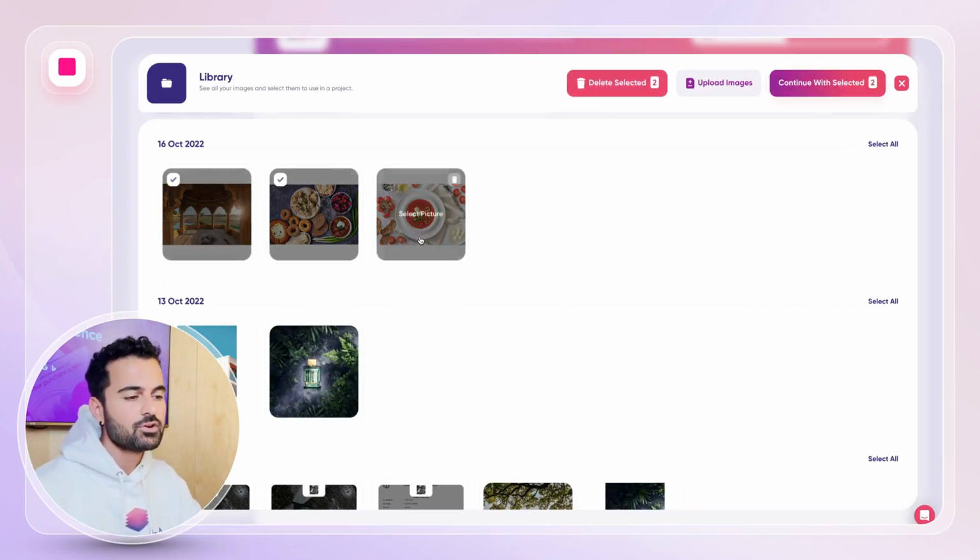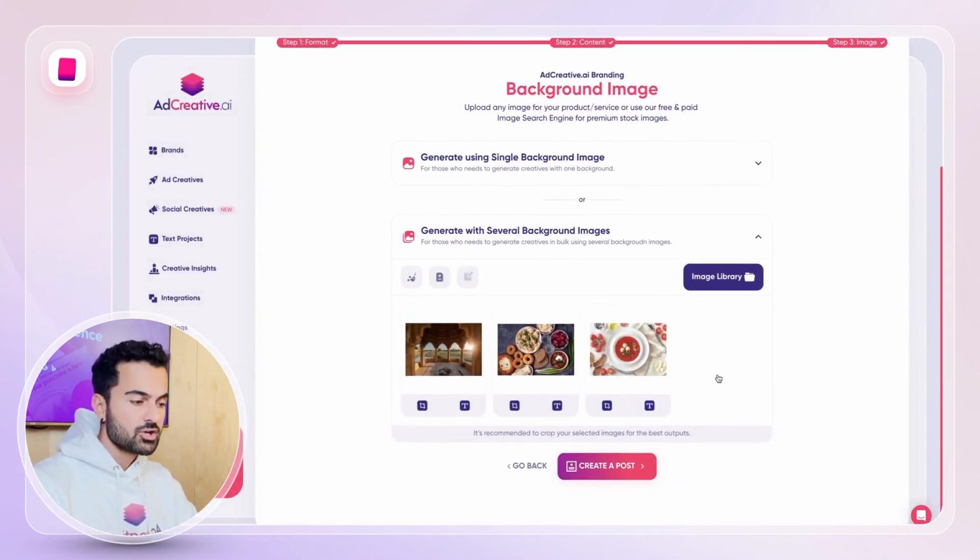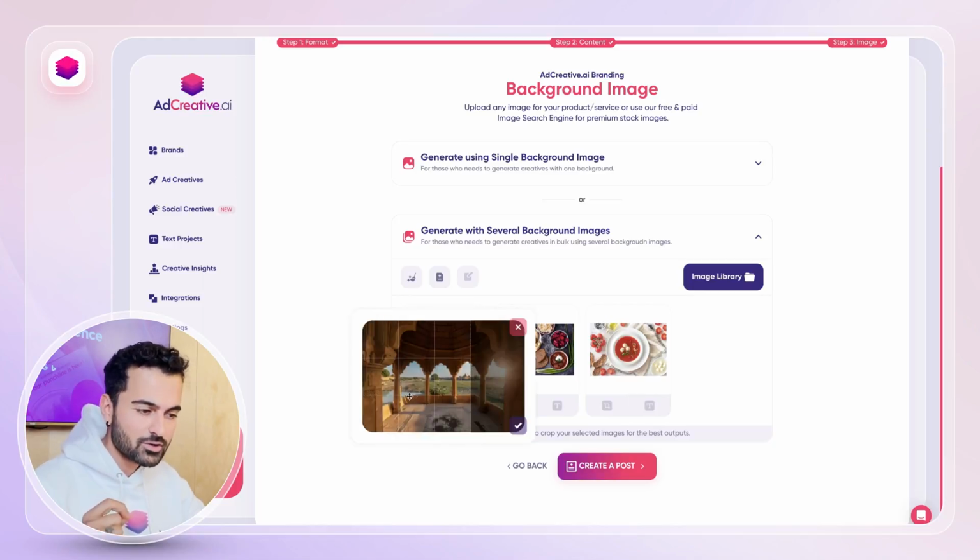Let's say that I really want to use these three images. I selected them. I click on continue with selected, and as you can see, those ones are there. If you have used AdCreative.ai in the past, you know that the results are going to be much stronger if you crop your images. So we also brought a new and easier cropping model, I guess. When you click on this small crop icon, you can directly crop the image right in there.